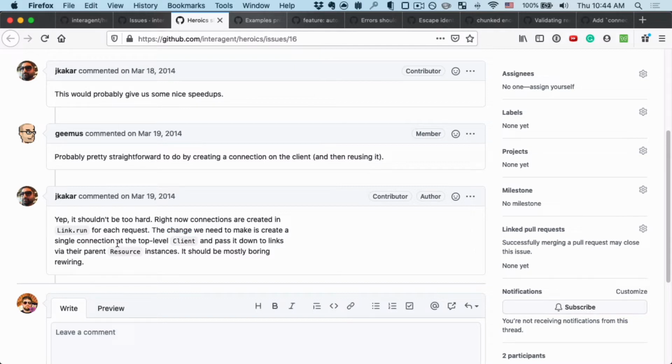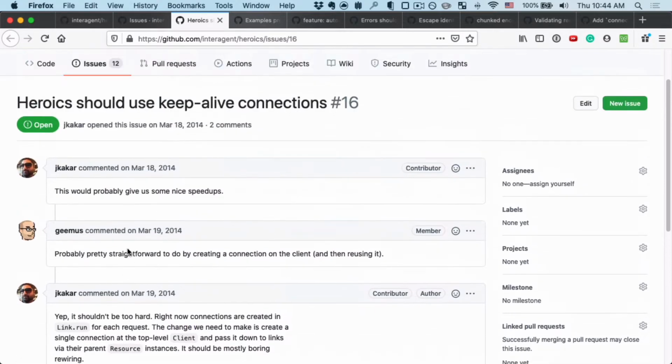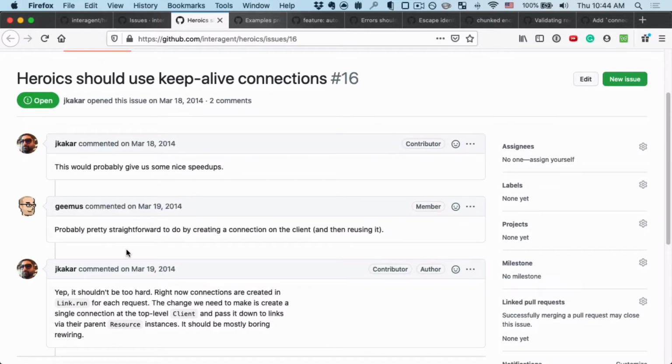Yeah, so my questions here are, do I understand the issue? Do I understand what they're talking about with keep alive connections? I'm making guesses. I think that's what they're talking about. I could also take a look at link.run to validate some assumptions. So the other questions I have are, this is a really old issue.